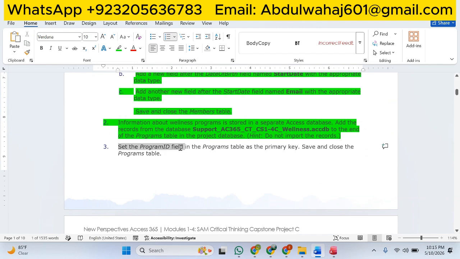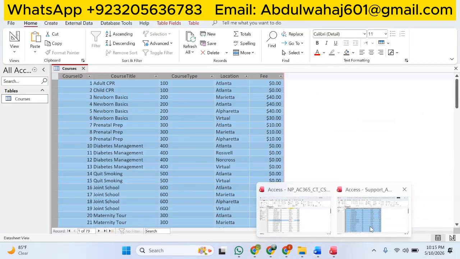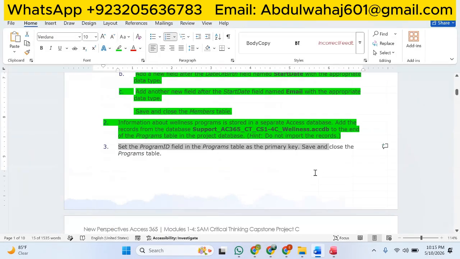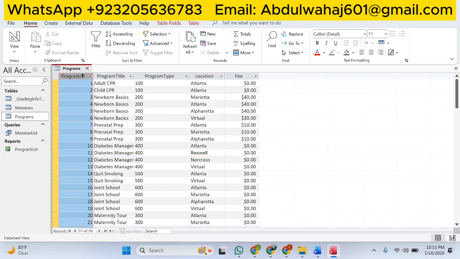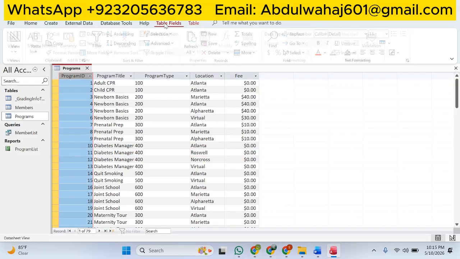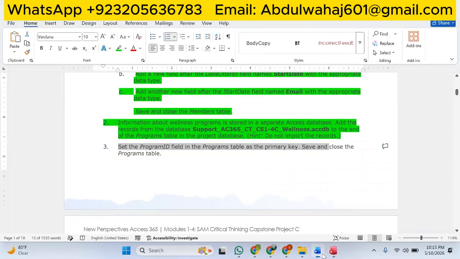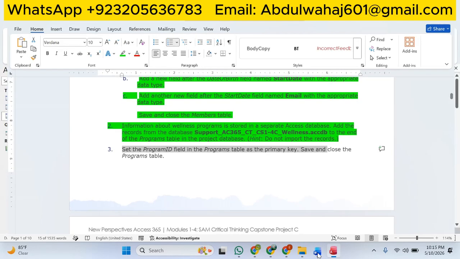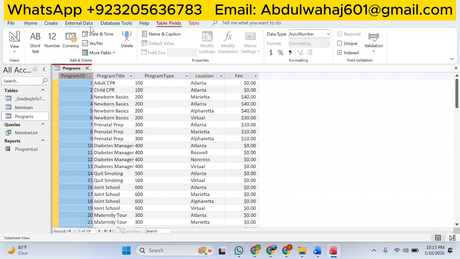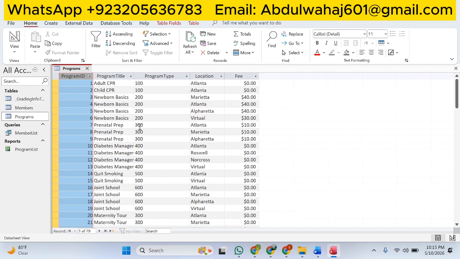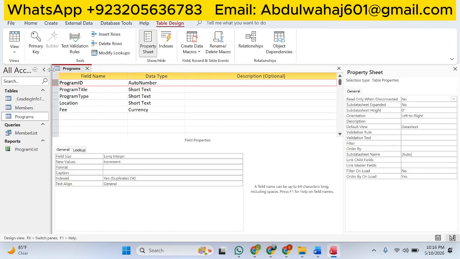Set the program ID field as a program table primary key, save and close. Okay, we're going to close this one. So program ID key should be the primary key. So now you see this is the program ID field. If you click here, you will see a primary key right there.